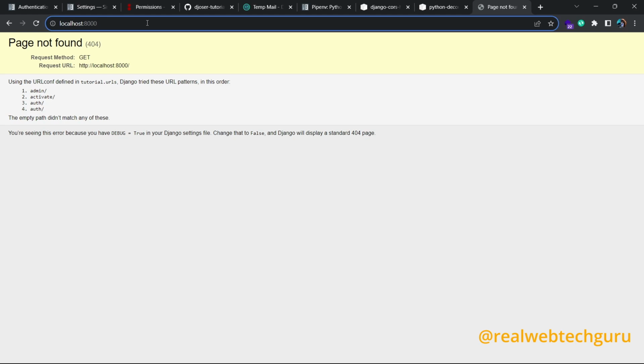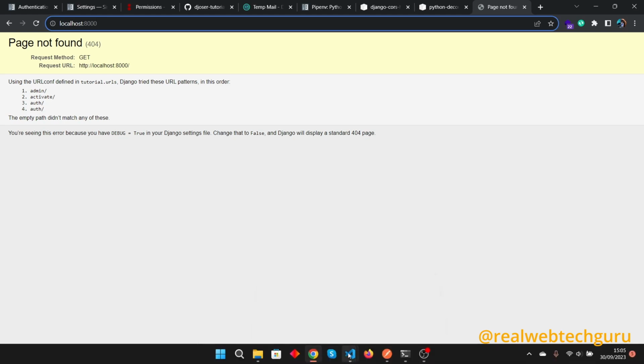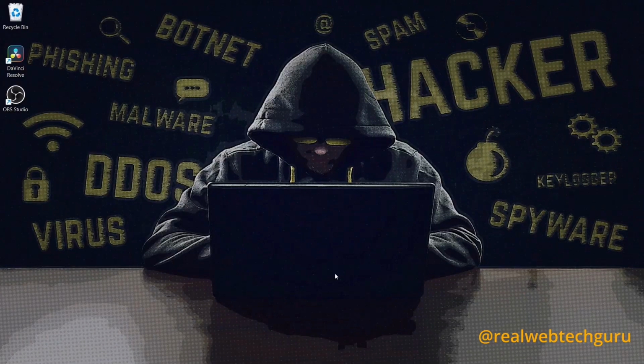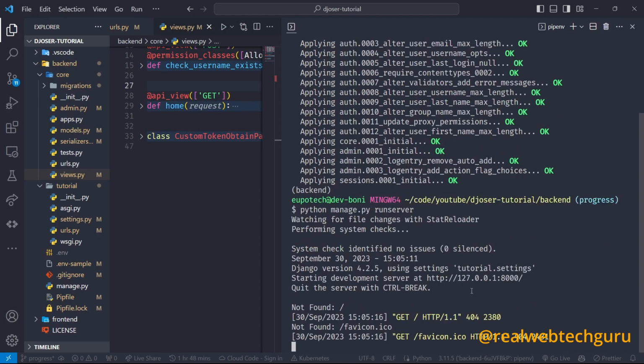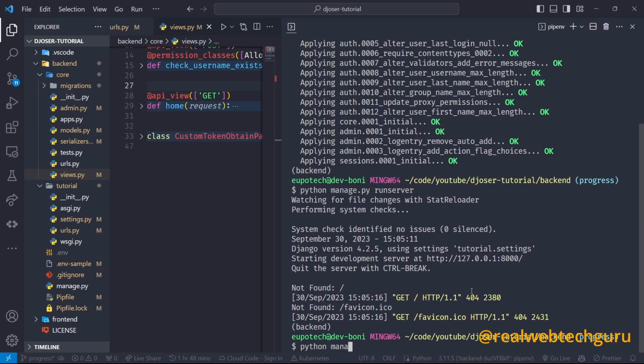Let's try going to the, oh, there's another thing we need to do. We need to create our superuser. I want to show you why I told you that it's very risky. So python manage.py createsuperuser.